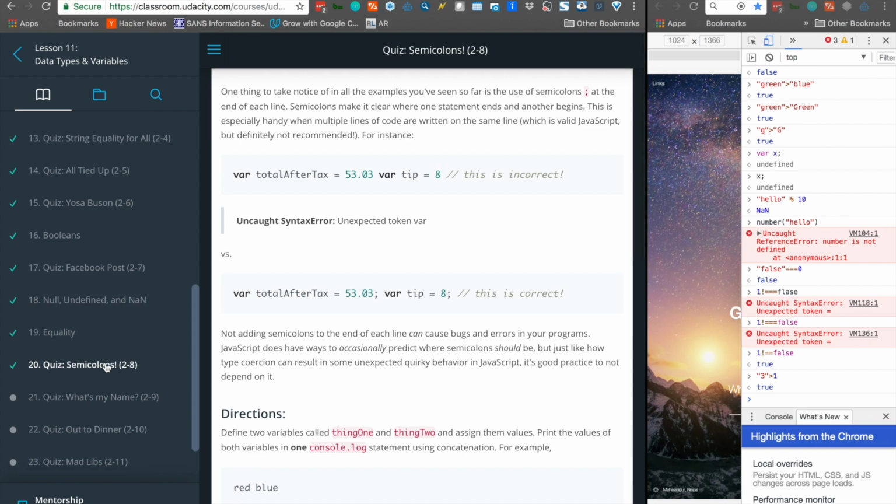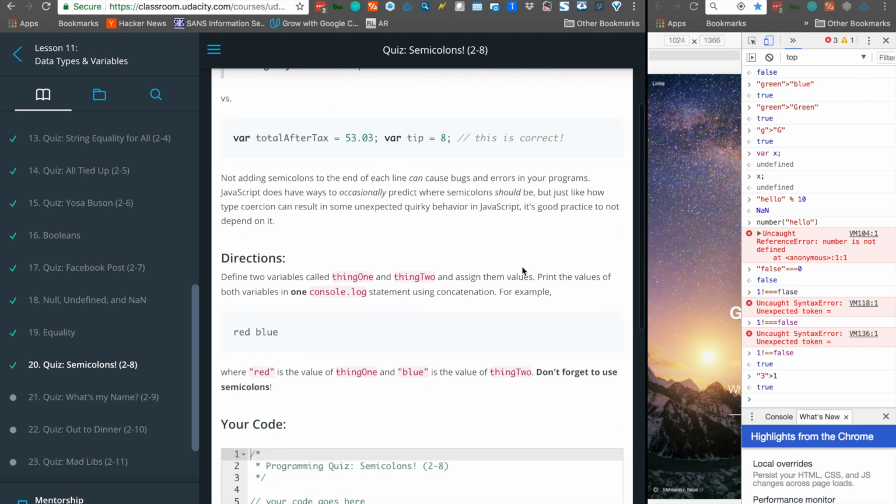Okay, semicolons. One thing to take notice of in the examples you've seen so far is the use of semicolons at the end of each line. Semicolons make it clear where one statement ends and another one begins. This is especially handy when multiple lines of code are written on the same line, which is valid JavaScript but definitely not recommended. For instance, var total, var tax, var tip. This is incorrect, but this is correct.